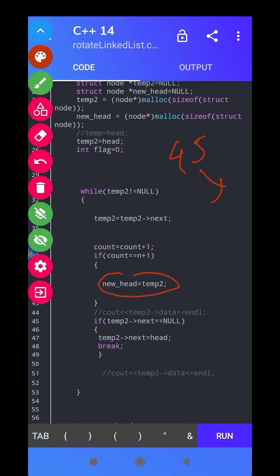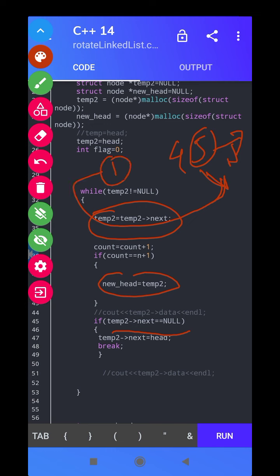So that's why when temp2 reaches 5, at that time we check if temp2 next is equal to null. Till now 5's next was null, but now temp2 next will be equal to 1. Why? Because temp2 next will be equal to head, and head was already intact, pointing to 1. And at that point we will break from this complete while loop. So new head will now have 4, 5, then 1, 2, 3.